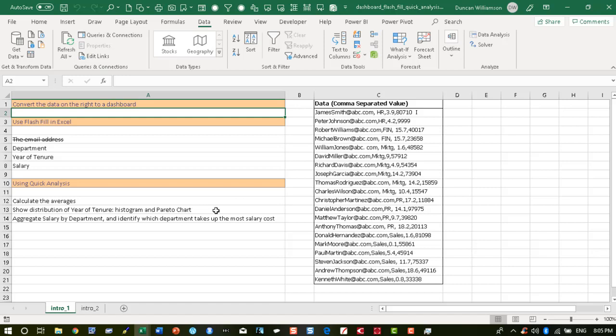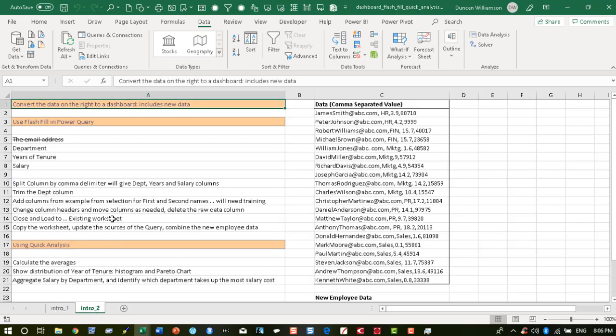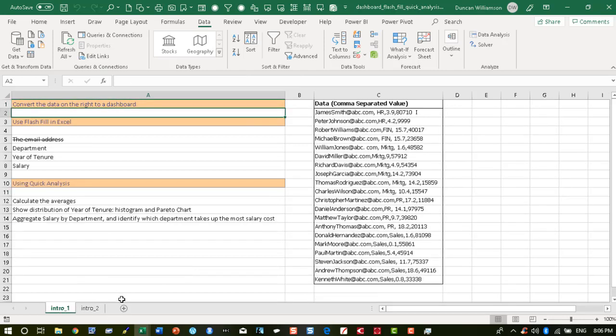We'll show the distribution of the years of tenure via a histogram and a Pareto chart, and then we'll have a look at aggregating salary by department and identify which department takes up most of the salary cost. There's a second task which you'll see in a second video. Let's look at this one first of all then.